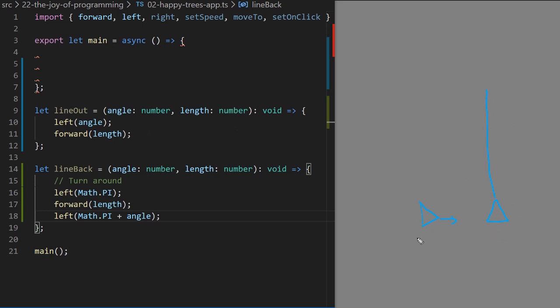Well, what if we wanted to get the turtle right back into its initial state? Well, then we would need to turn the turtle around by 180 degrees, which is what we're doing here. Bring the turtle forward again by the length that we went before. And now our turtle's facing in this direction.